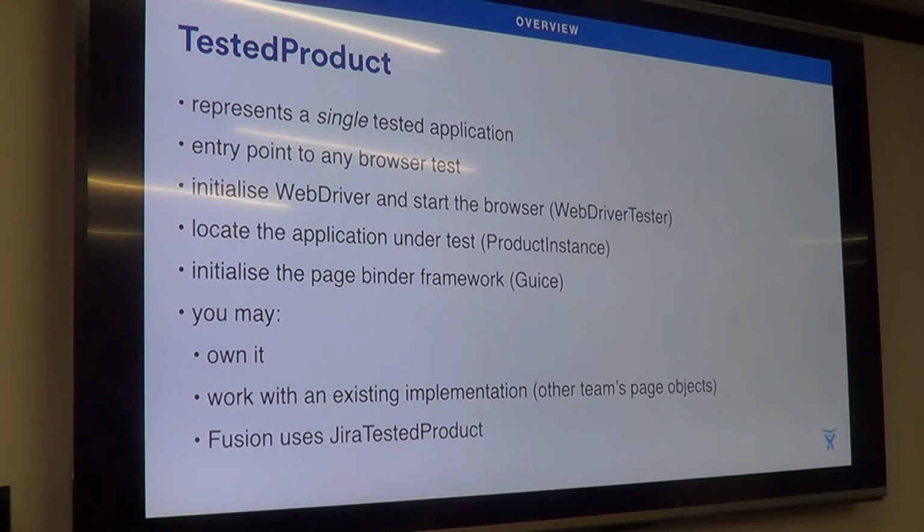The tested products. So often people implement tested products. This tested product has only one method that allows you to navigate, which is called visit. So it allows you to go to any page that you want to. You can add more methods to it. Like often, I think Jira tested product has some methods to log in and go somewhere. But again, Atlassian Selenium doesn't enforce anything like that, I guess.